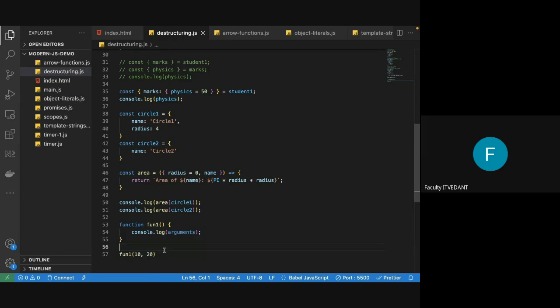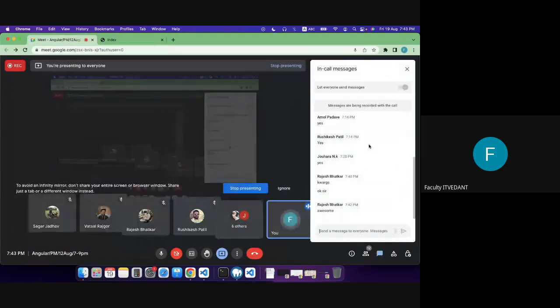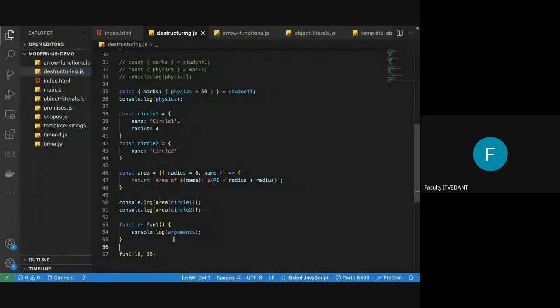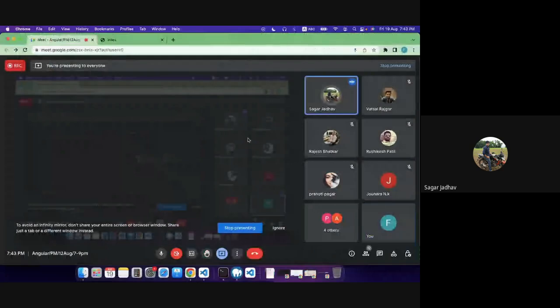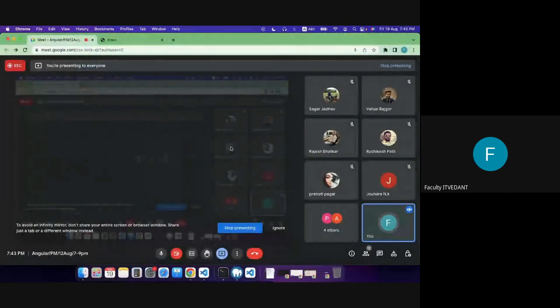Vatsal, you were asking yesterday about how we can pass as many parameters as you want to your function, right? Yes, Vatsal is asking for that. So you can use this arguments keyword. Even if you don't have any parameters declared, you can use the arguments keyword to get all those parameters which are passed to that function.